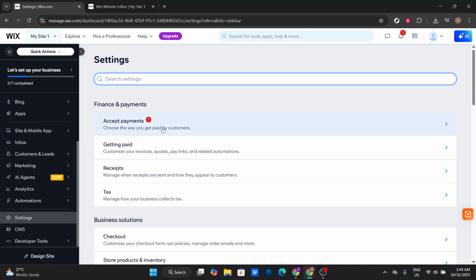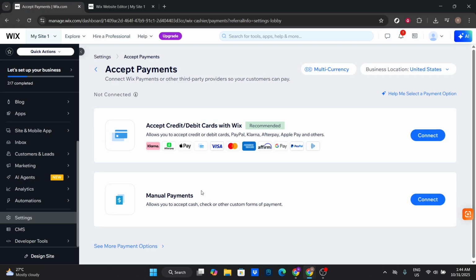This is a crucial step, as this section is where your payment setup begins. Here, you'll find options to integrate various payment methods into your website, ensuring your customers have the flexibility they need for checkout. Once you're in the Accept Payments section, look for the Connect button and give it a click.